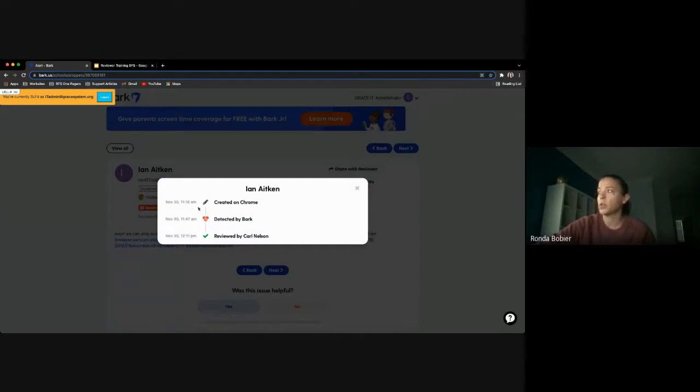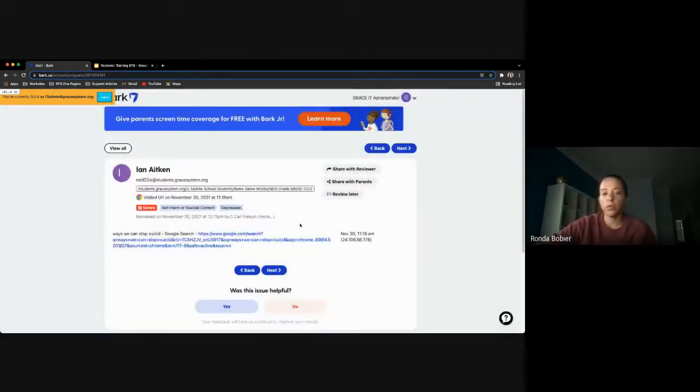So when the alert was created by the student, when it was detected by BARC, and then when it was reviewed. Say Carl had shared this with an additional reviewer, it will also show that information as well. Okay. So it will give you additional information as far as who shared it and where it was shared and who it was shared with. So it'll give you a drill down of all of that information.